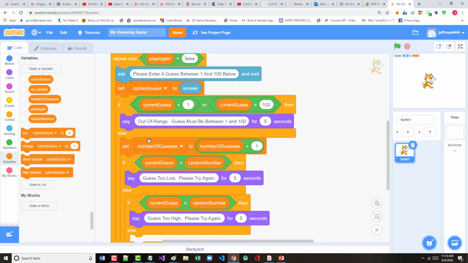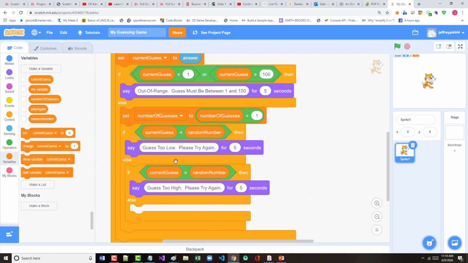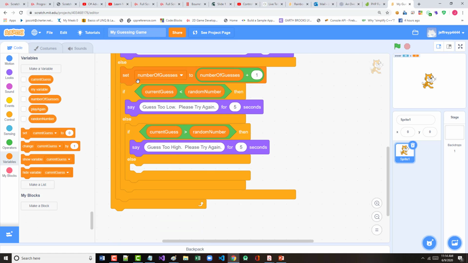It stays for 5 seconds. If we get down to the else part of our big if-else here, it means we've got a valid guess. Not necessarily a correct guess, but a valid guess. So we increment our number of guesses by 1, and then we start to make checks. If the current guess is less than the random number, so let's say the random number was 50 and we guessed 40, then we say guess too low, please try again. We'll keep that up for 5 seconds.